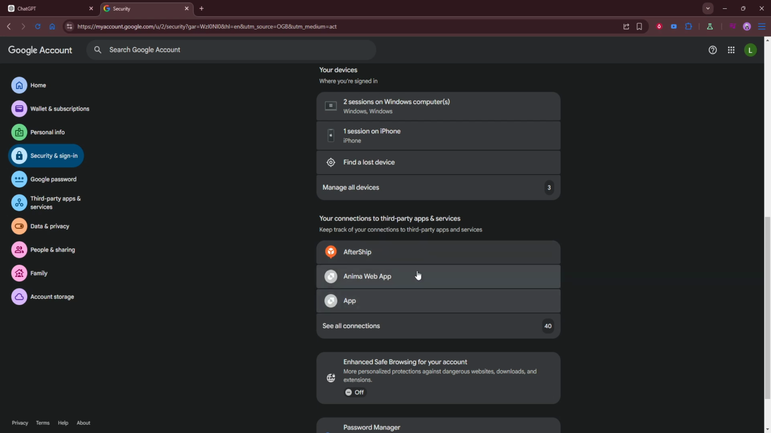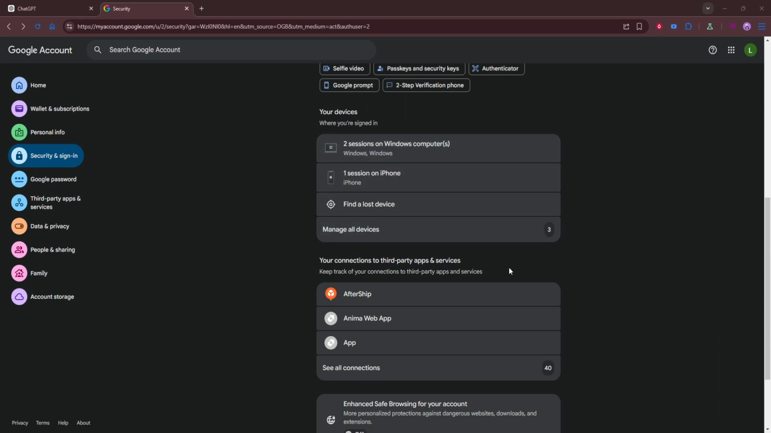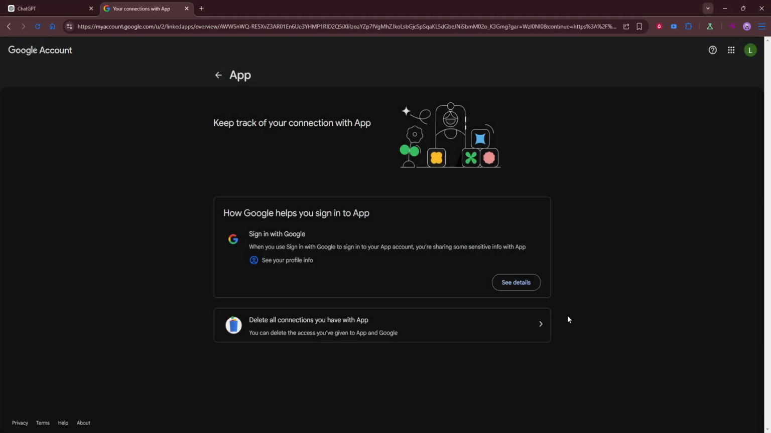Next, select Remove Access. Google may ask you to confirm this action, which is normal. Go ahead and confirm the removal. This immediately revokes that app's ability to continue using the permissions it had through your Google account.